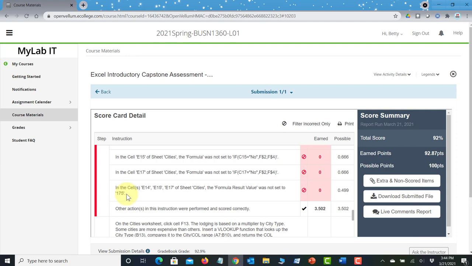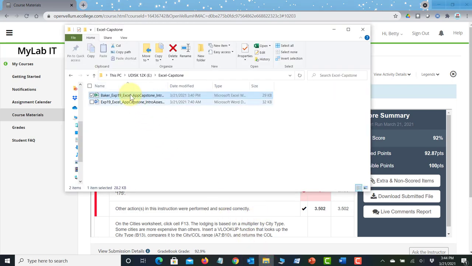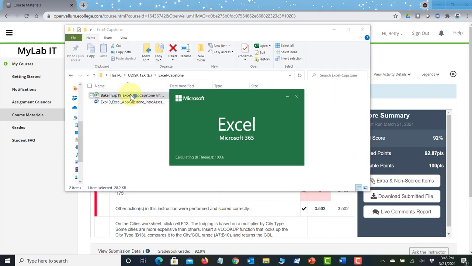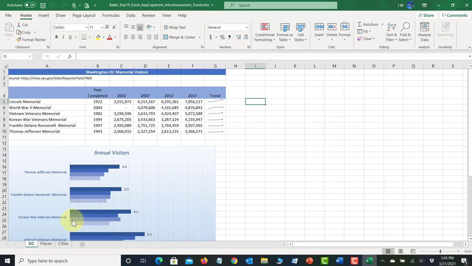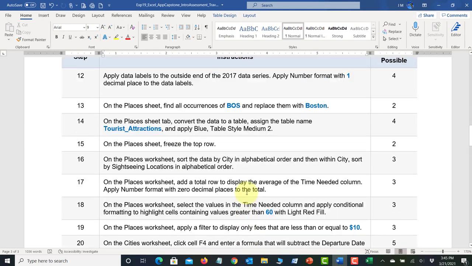So we'll fix that. It also looks like I have a little problem here in the cells E14. The formula result value was not set to 175. In the cells E14, 15, and 17, not 16, but 17 of Cities, the formula result value. Okay, we'll have to look at that. I'm not sure what's going on. I have to go back and look at that. So let me open my spreadsheet again. Here it is right here. And I think we're going to find, if we go back to DC, we scroll up, A4 through G4.